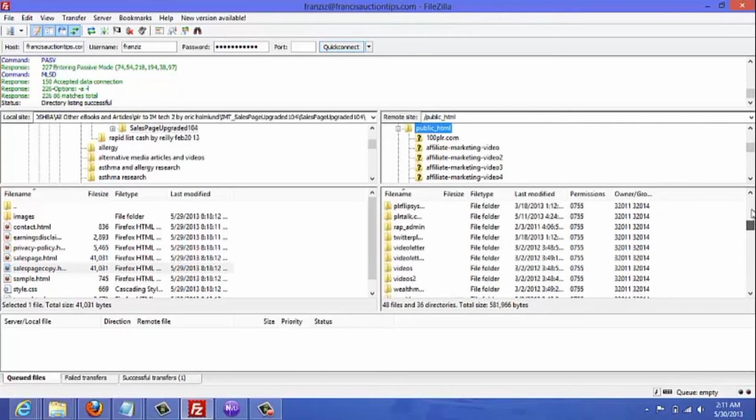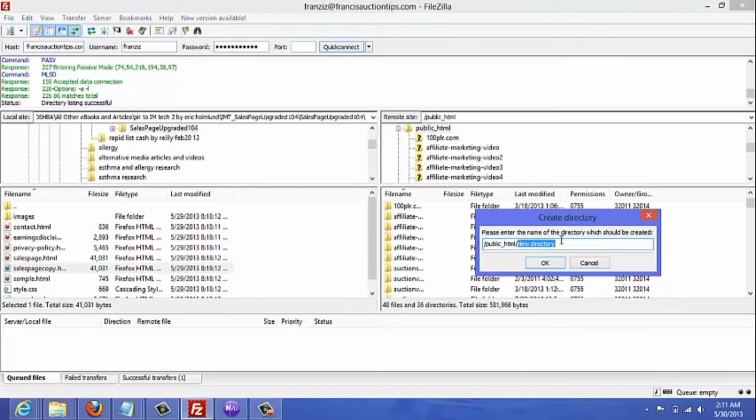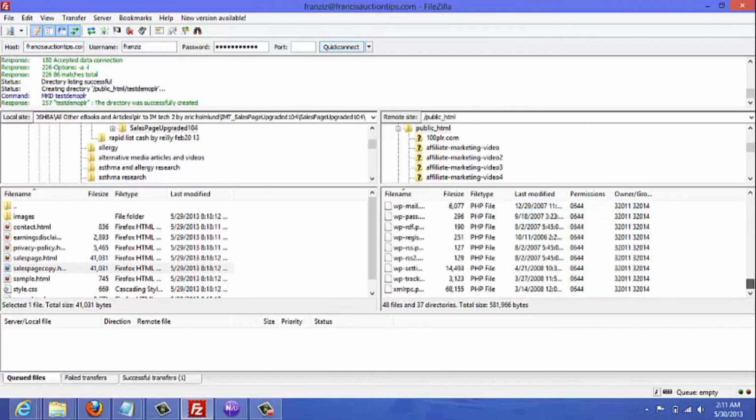So let's just see here. Okay, so what I'm going to do here is create a folder where I could upload the files from that PLR folder that I'm working on for this demonstration. So I'm just going to right click, create directory, and I'm just going to name the folder test demo PLR. Okay, and that's it for now, and I'll see you in the next video.